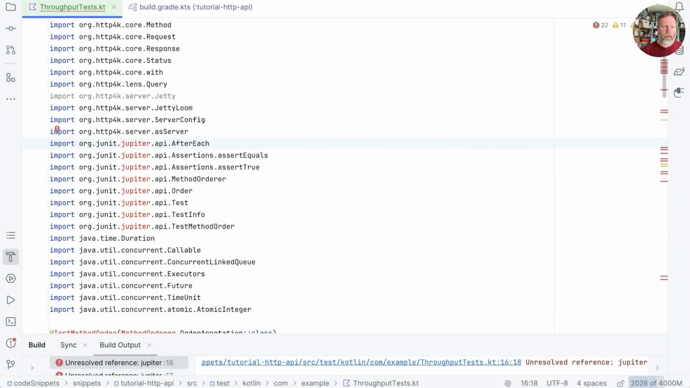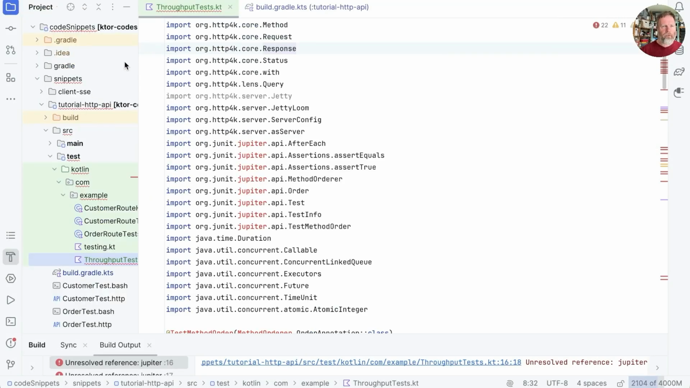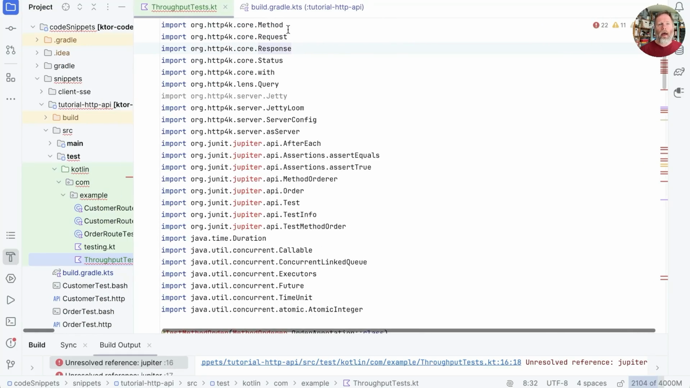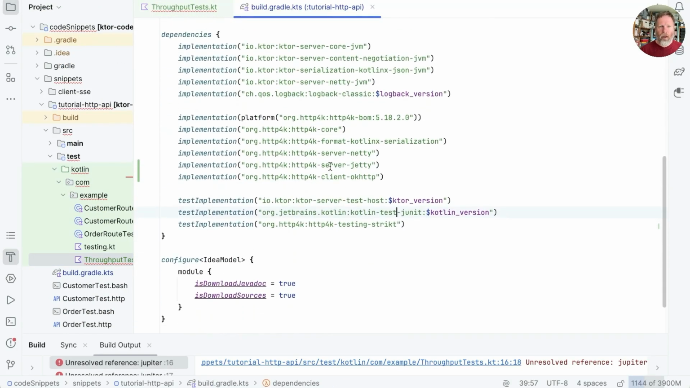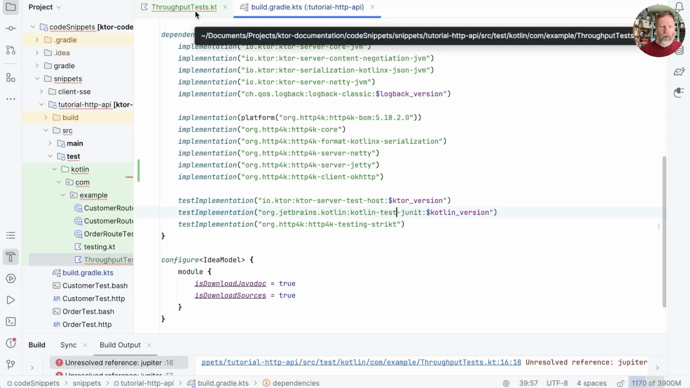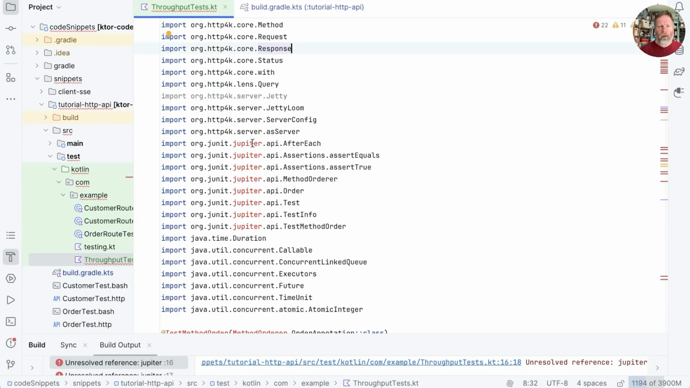What is it doing? You join our intrepid hero after I've just pasted the throughput tests from the project we were working on last week into our Cator code snippets project, and that's from the Cator examples. And I've changed the build.gradle. I've added in http4k, server Jetty, and client OkHttp so that we get compiling a bit. But we seem to have issues here with Jupiter.